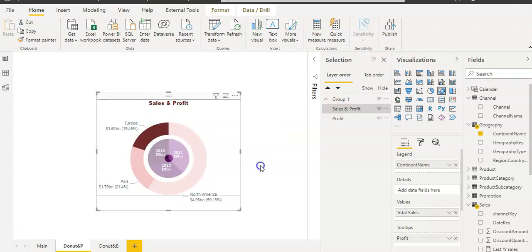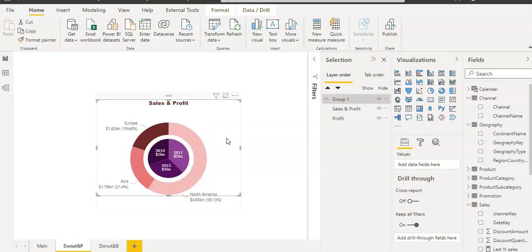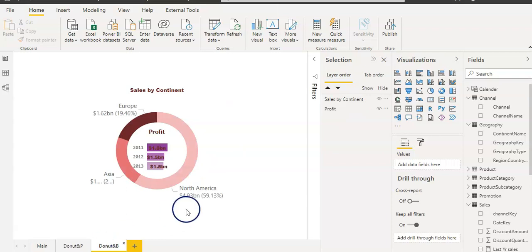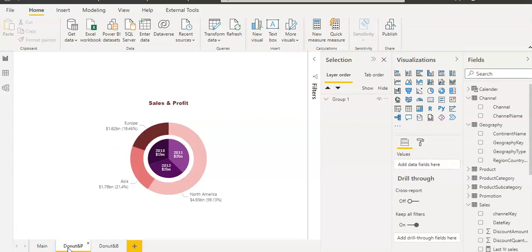You can do all that. So it is interactive and it looks beautiful. I have another one here as well, where I use my bar chart in the middle of the donut. So guys, this is all about the donut and the pie chart.